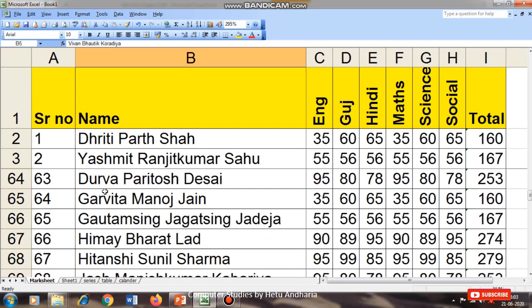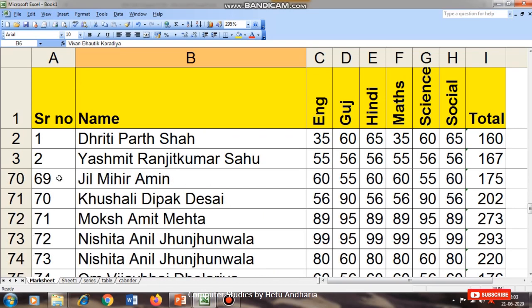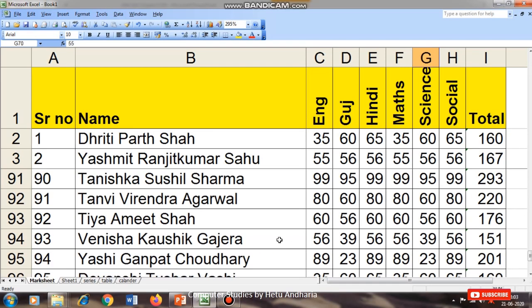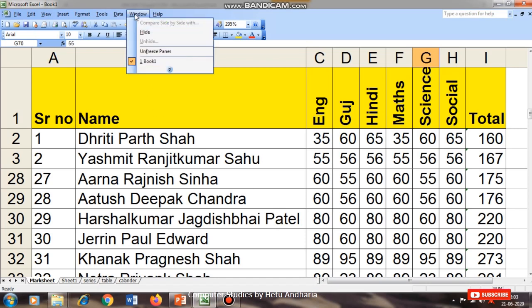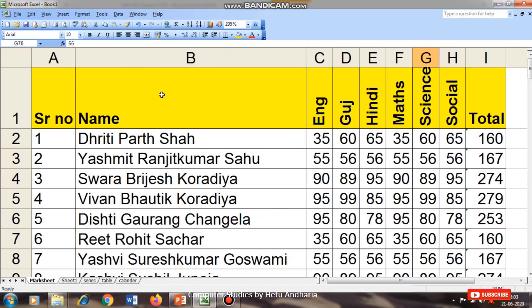Now I wanted to know the marks of 69, then here I will be able to judge easily. 55 marks that person is getting in science. So this is a very useful facility. You can freeze the row also and column also, both the things. Now how to unfreeze the thing? For that again you have to go to Windows menu and unfreeze pane.